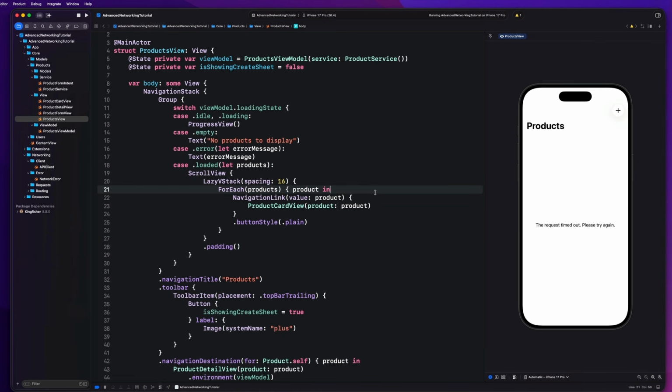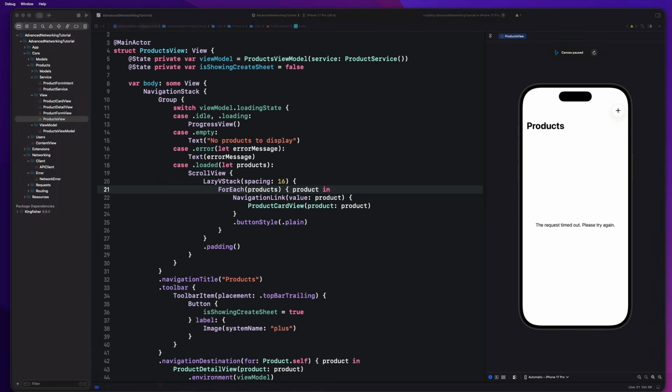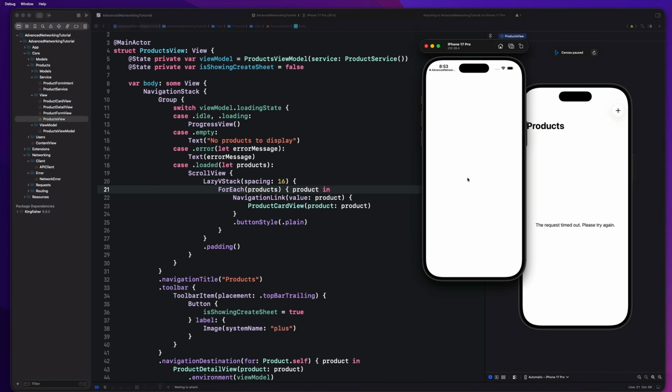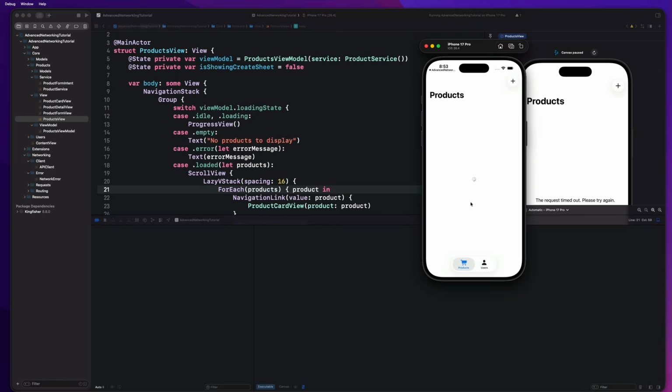What I want us to do really quickly is just run this to the simulator and see if this error is persisting. I think this might just be a preview problem. So I'm just going to run that to the simulator real quick, and we'll see if our products load. And then the next thing we need to do is implement that inside of our users view model and update our UI there as well.